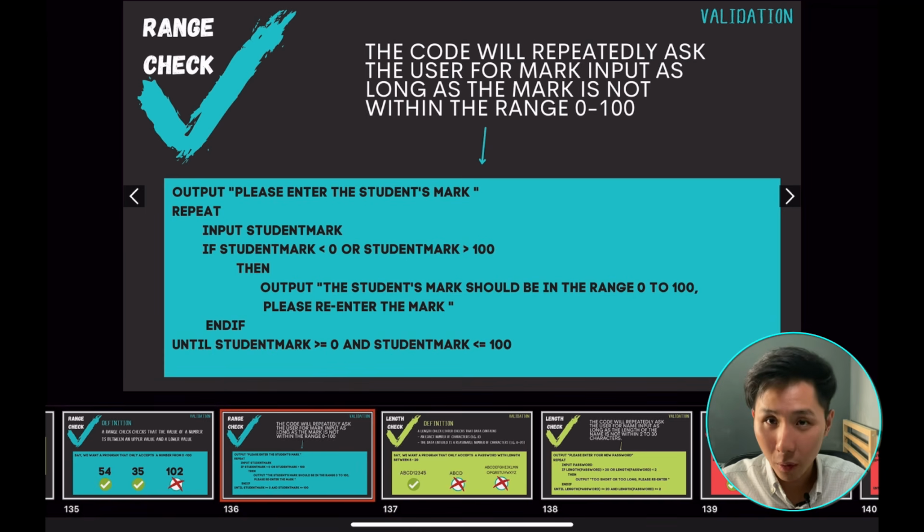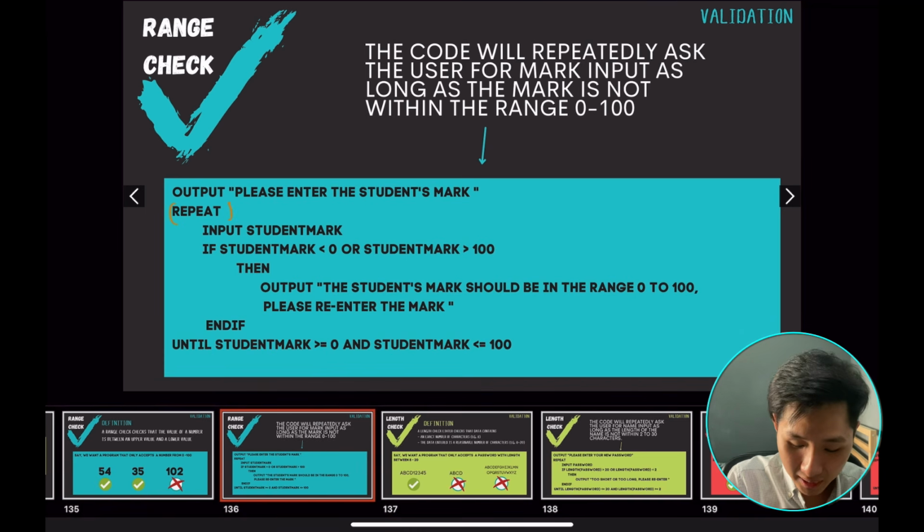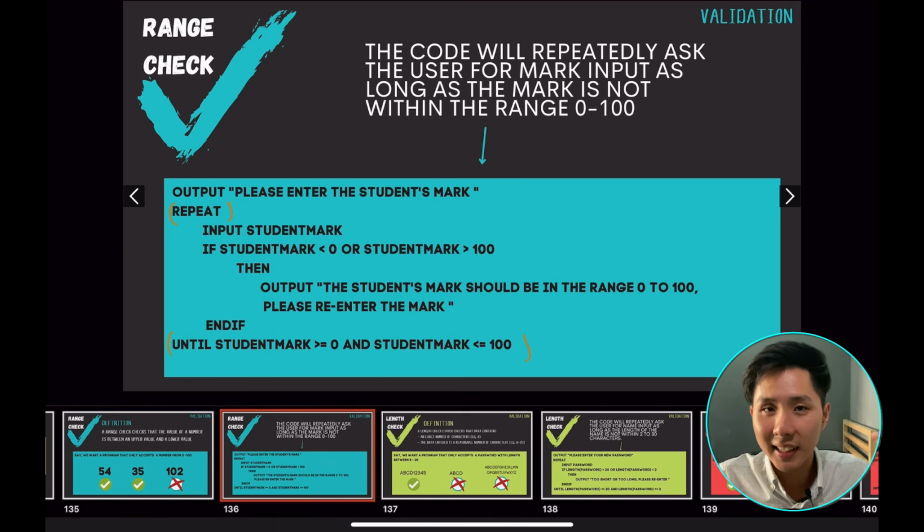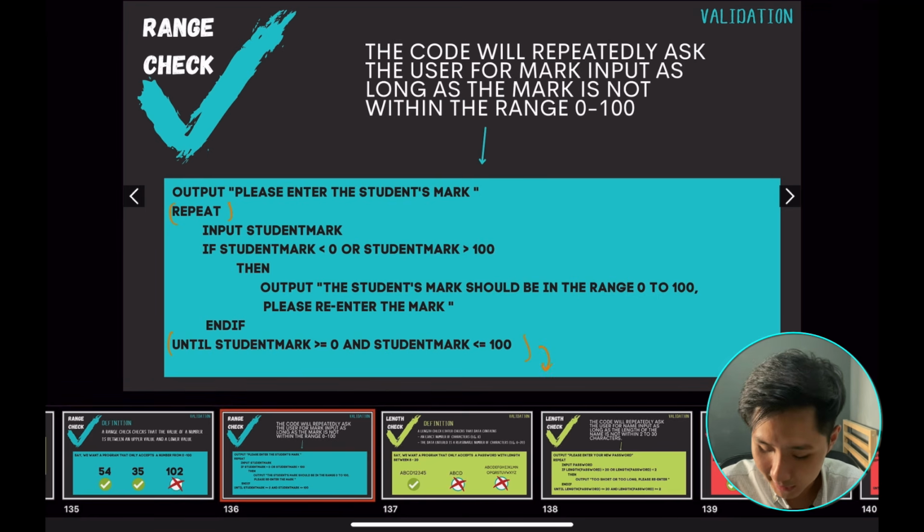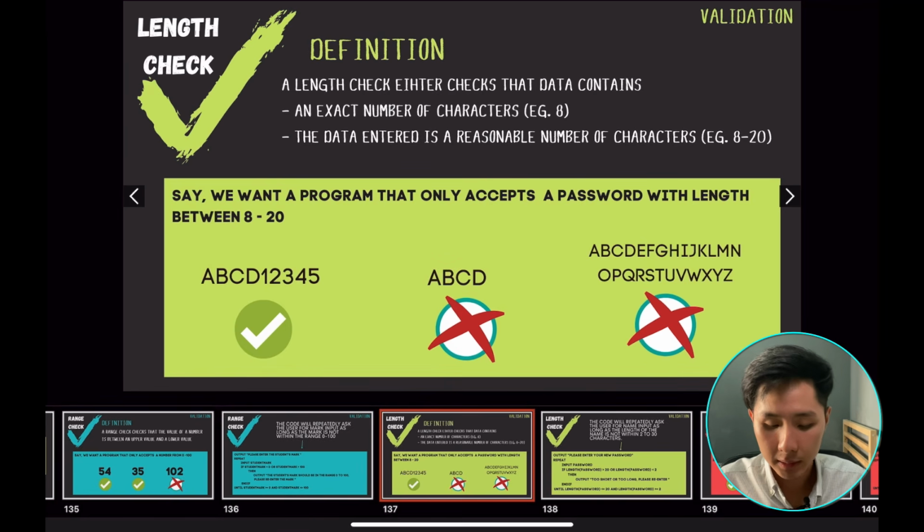So this is what you can do. You can write code. The iterated statement that we have learned is that we keep asking them for a student mark, until they give us a value that is reasonable. It means we don't let them proceed to the next part of the program unless they give us the correct value. And these are the codes that you can write to check that. I'm not going to go through that. Range check basically checks the range of a number.